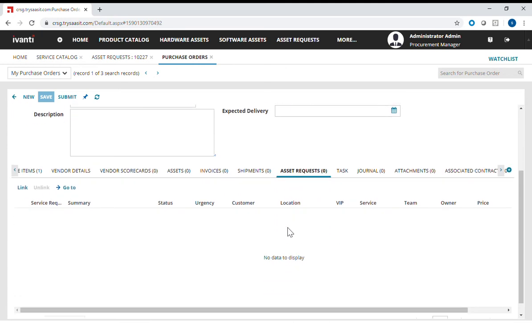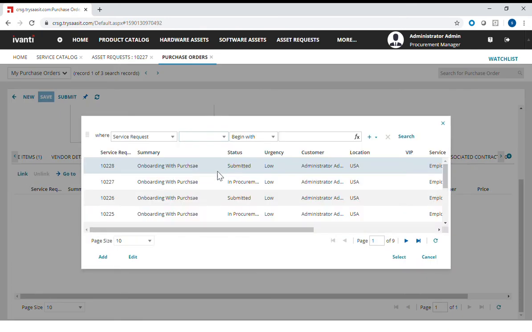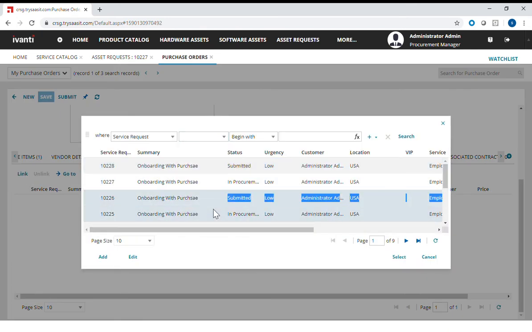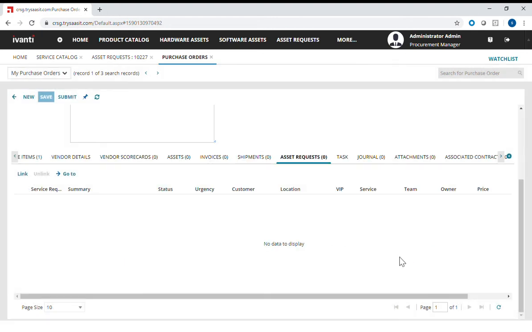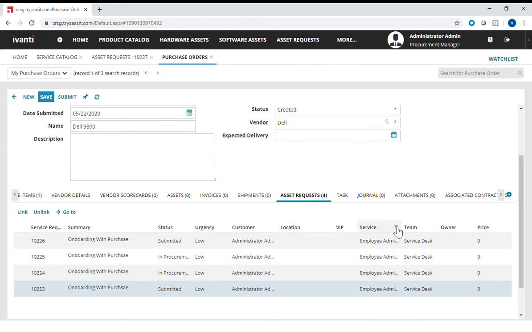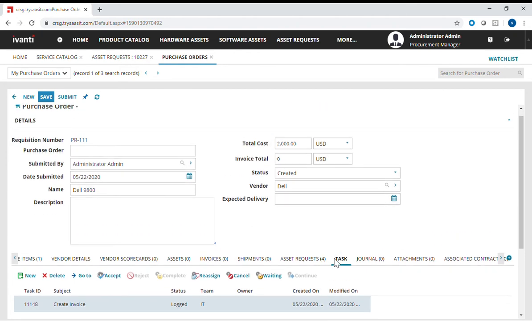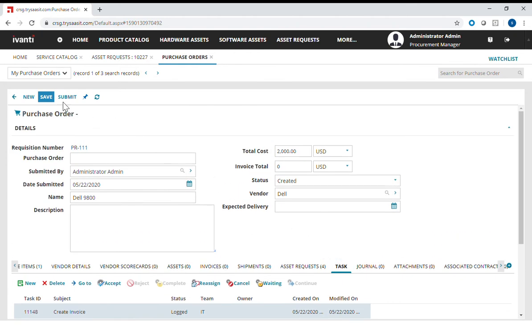Asset request: just now I kickstarted this by having a request. I can associate this to multiple requests in the system, so this will be linked to all these particular requests. And there's a task created by the workflow, called create invoice. So I'm waiting, once I get this on board, for the vendor invoice to come in. So the next thing I'm going to do is just submit this.